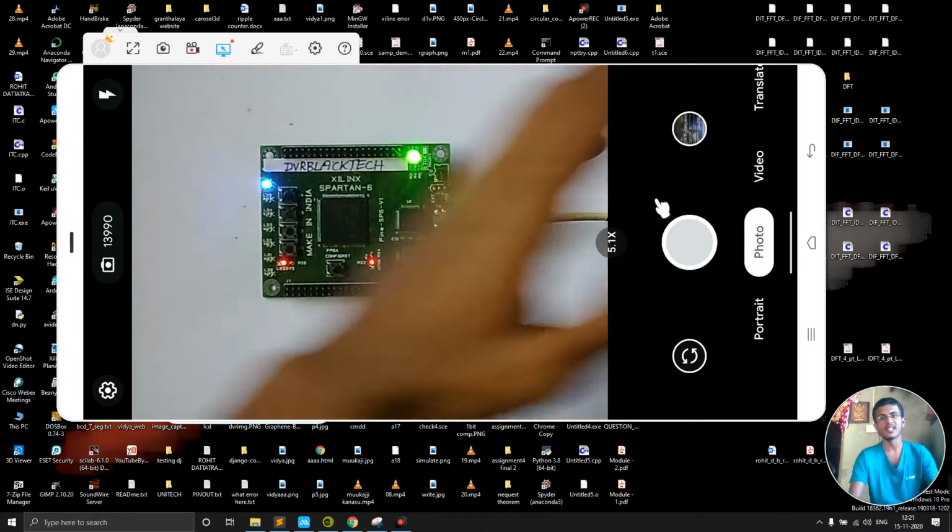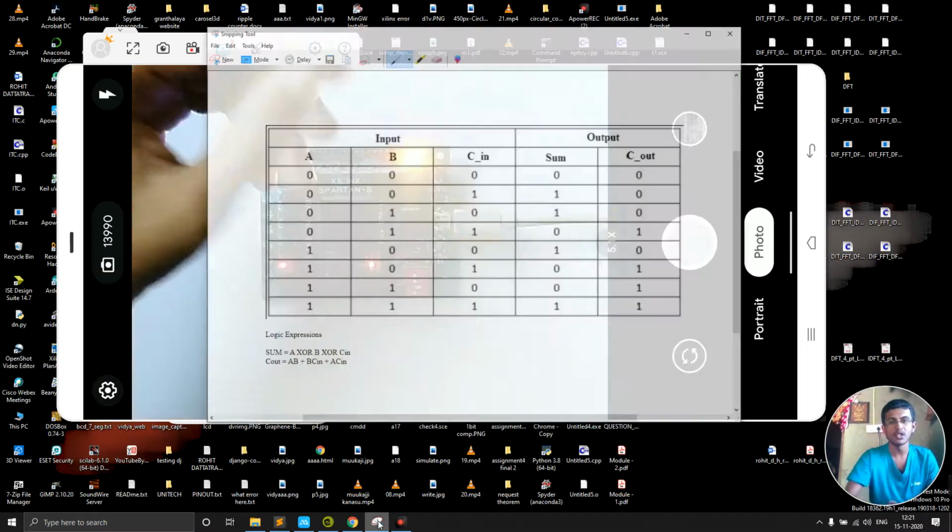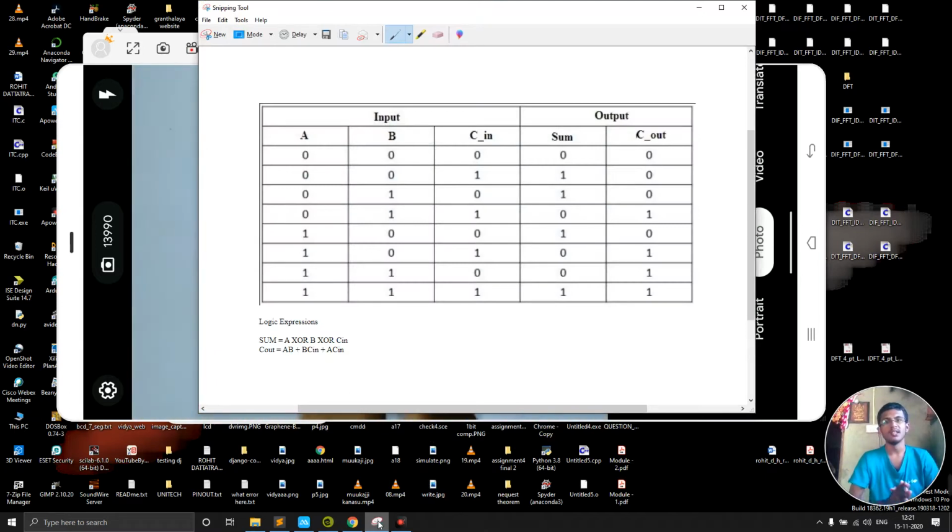So the equation is like this. I'm just going to show you the truth table and the equation. The truth table is 0, 0, 0 and 0, 0, 1, like that. There are 8 possibilities, and the equation is sum equals A XOR B XOR C in, and C out equals AB plus B C in plus C in A. That is how the equation comes out if we derive it from the truth table. So now we are going to implement this in the FPGA board.